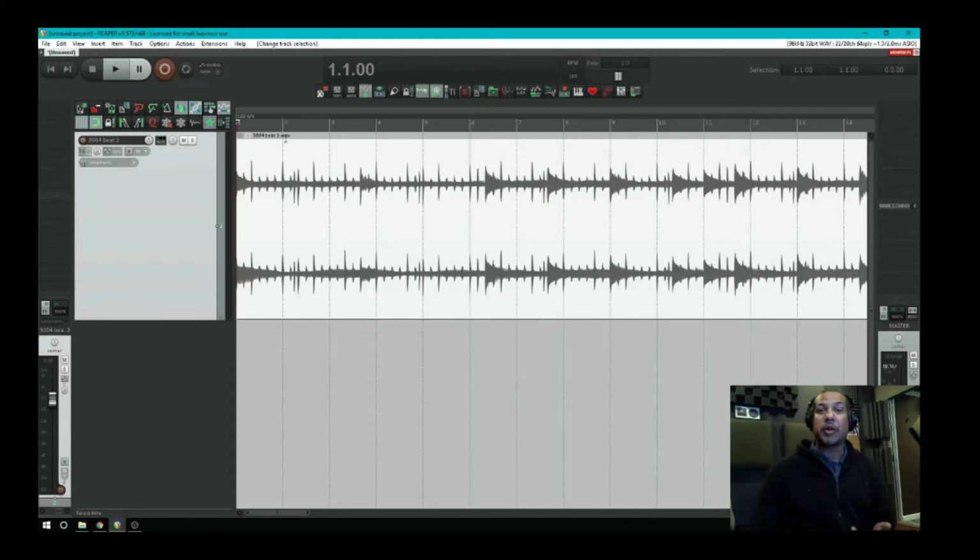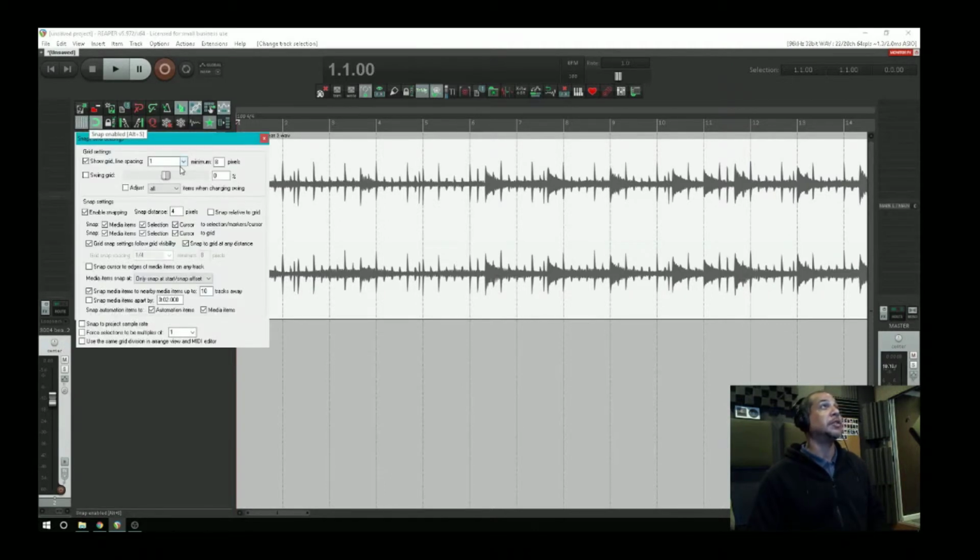The other thing we want to do is make sure that we have snap enabled. Okay, so I have snap here. I've got the grid lines, and then I've got snap enabled, and I've got my snap settings to 1 bar, 1 measure.